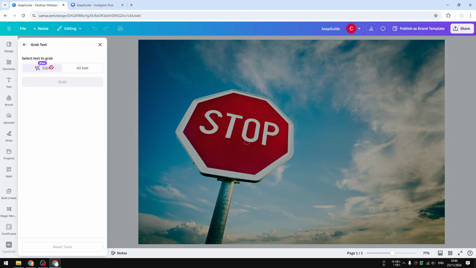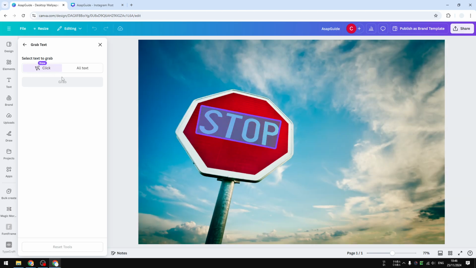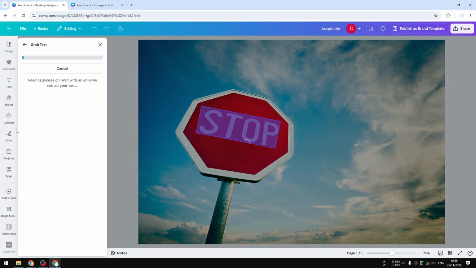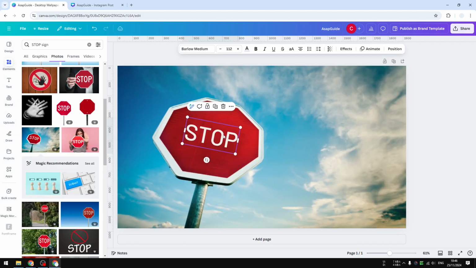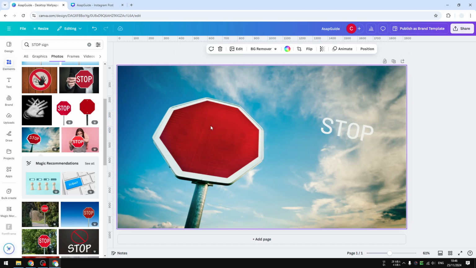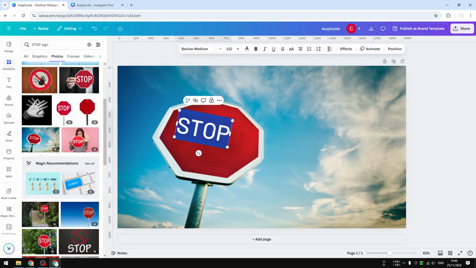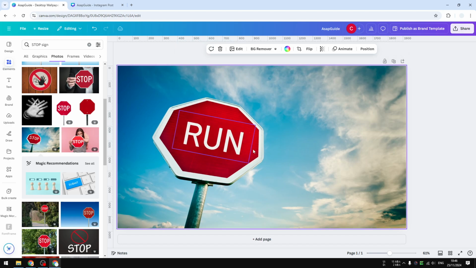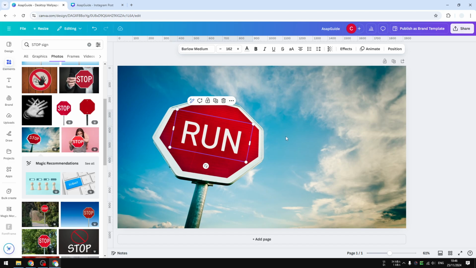And I do recommend using the click method, and this click method will figure out the text, and you can click on the text and click grab. Again, just wait until the AI finishes its work, and after that you should be able to isolate this text from the rest of the image, and that is the result. So this is the text, and this stop sign is now empty. And of course I could customize the text to other text however I want, and yeah, that is basically it. That's how you can remove text from an image in Canva.